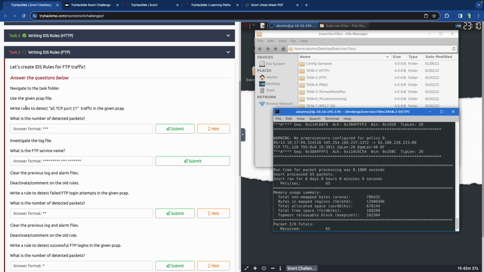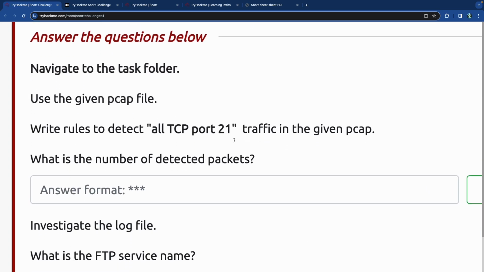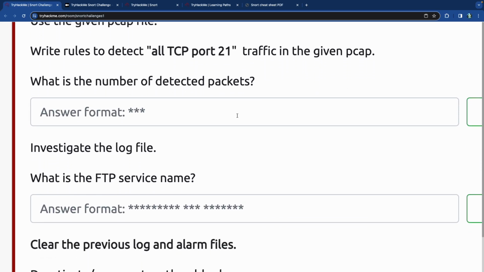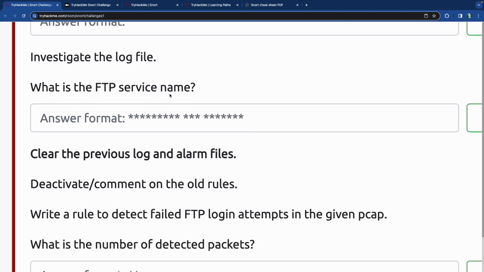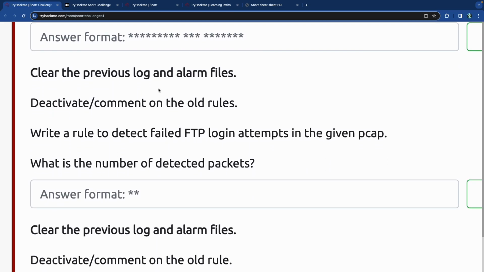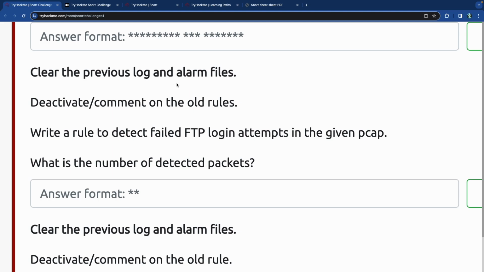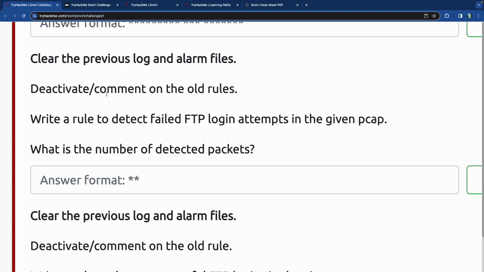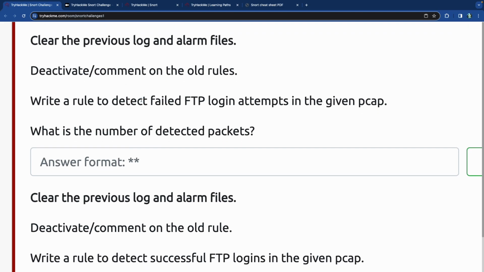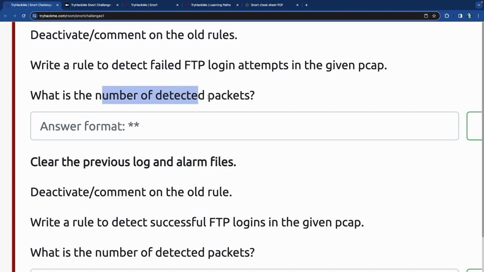And it's similar. So it says write rules to detect all TCP port 21 traffic in the given PCAP. What's the number of detected packets? What's the FTP service name? And then clear the previous log and alarm files, deactivate or comment the old rules basically. Now write a rule to detect failed FTP login attempts in the given PCAP. Okay, interesting. And what is the number of detected packets?